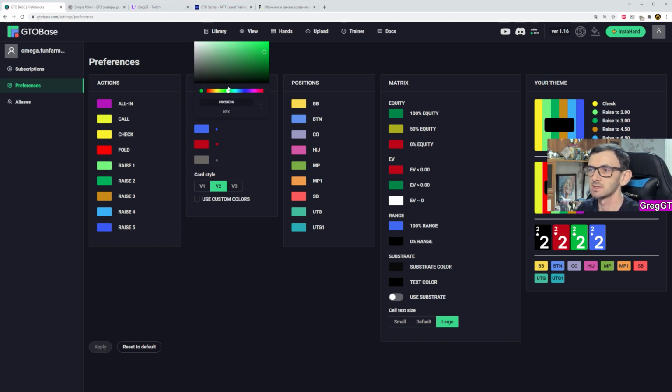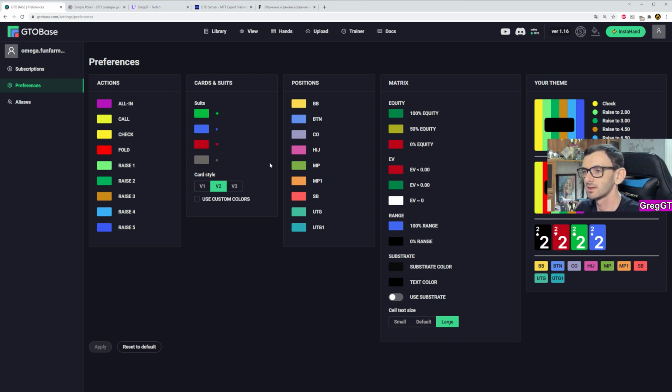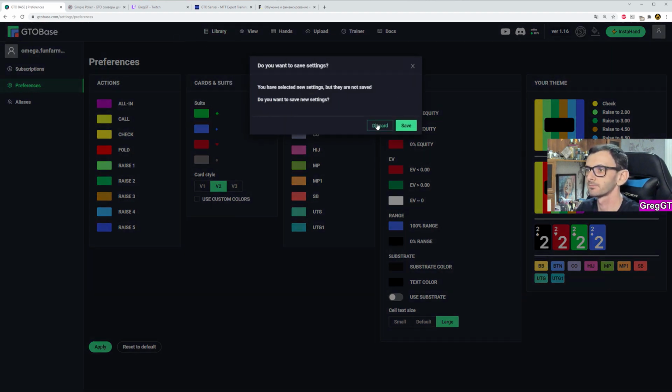Actions, cards and suits, you can choose a color for a certain suit if you want to. And we also have three different card styles. I think it's really cool that the guys took some time to work on this one. Next we have position colors and finally matrix colors. Oh, this tab is quite easy and intuitive, and I don't think that we have to spend any more time here. Okay, now let's get back to the main screen.